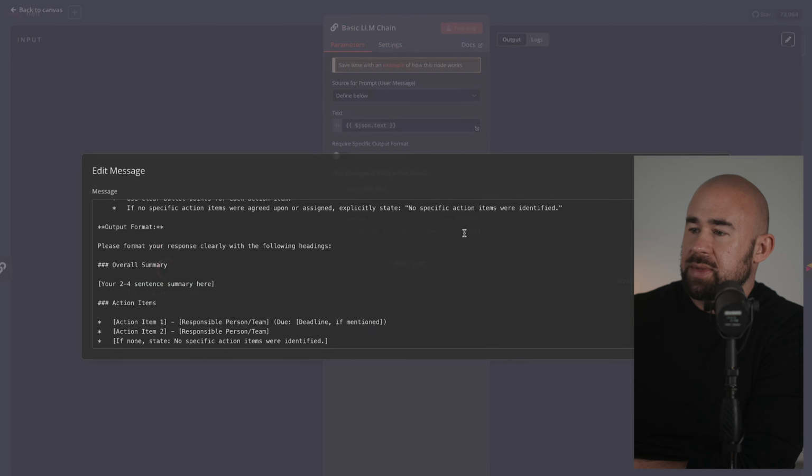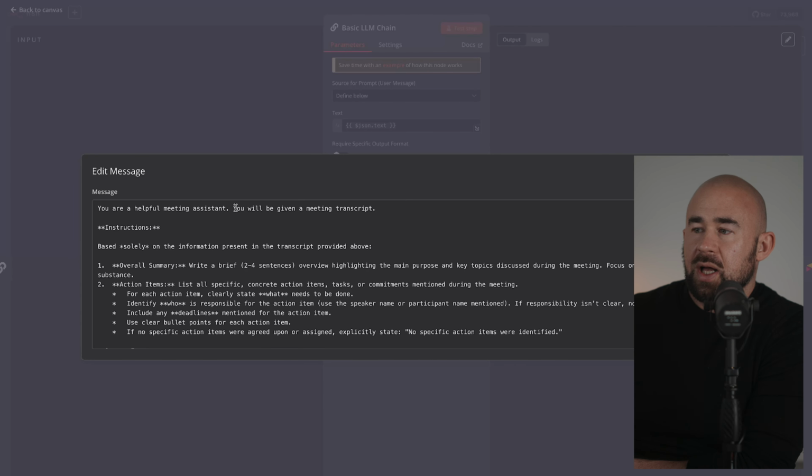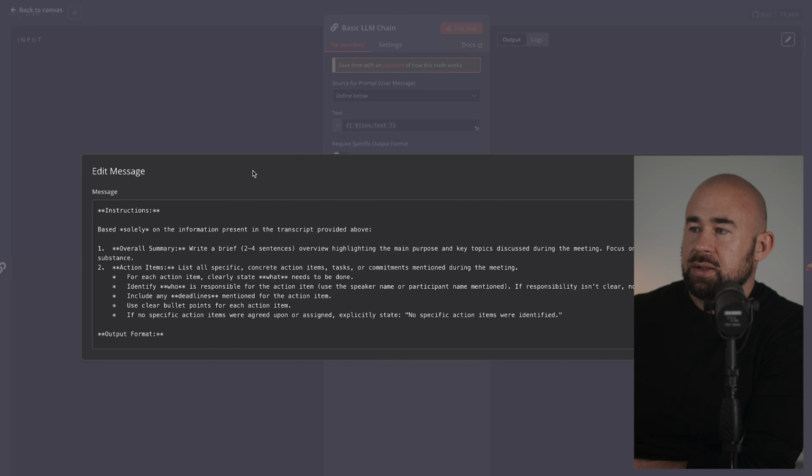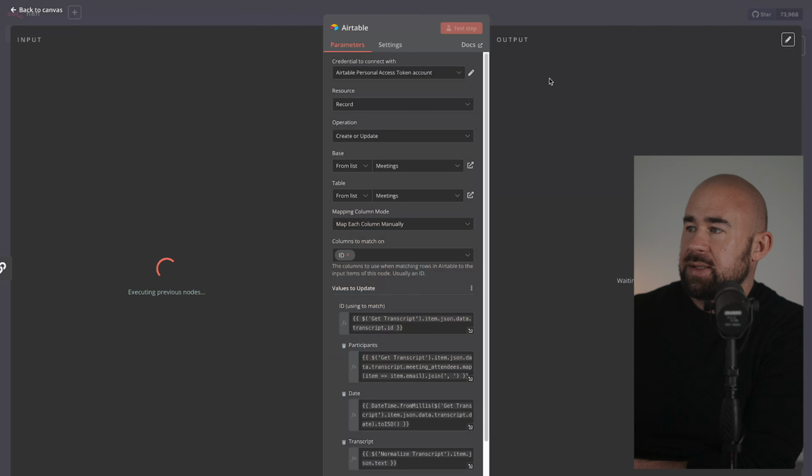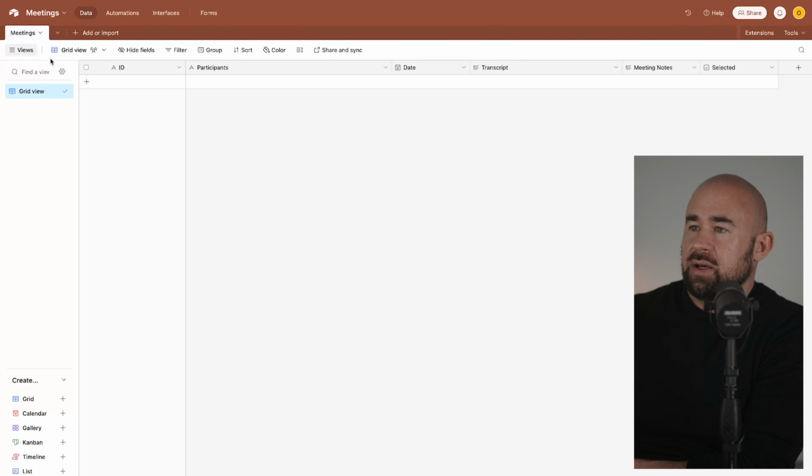So we have a prompt here that says, you are a helpful meeting assistant. You will be given a transcript. And then we are pulling out a summary and then obviously a list of action items as well. And then once we have that data, we're going to push it into an Airtable database, which I've created over here, which has an ID.